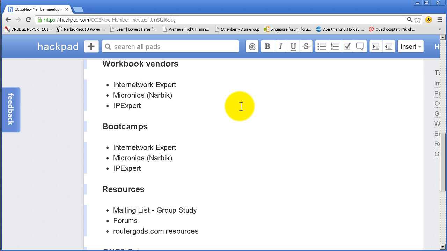I started with INE. I went to Narbik. I still like INE. Micronics tends to start a little bit low and then go up high. Internetwork Expert just hits you with a hammer right away. IP Expert, I can't really comment because I've never seen their workbooks, but I'm sure it's fine. And the instructors for Internetwork Expert and IP Expert seem to float in between each other, so really it's the same guys for the most part.